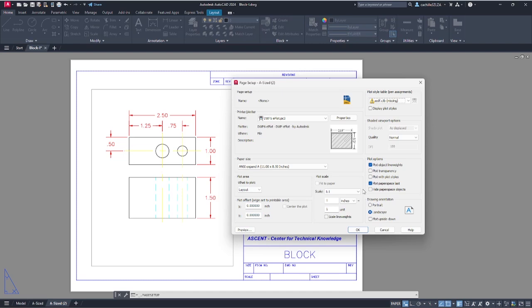Modify the page setup for the A-size 2 layout. Select Mechanical as a Plot Style Table Pen Assignment and select Display Plot Styles. Click OK and close.